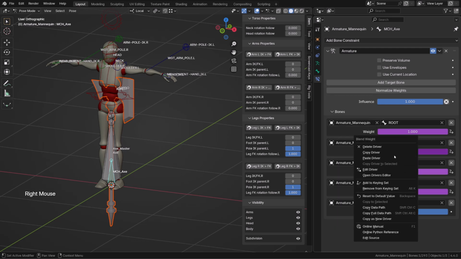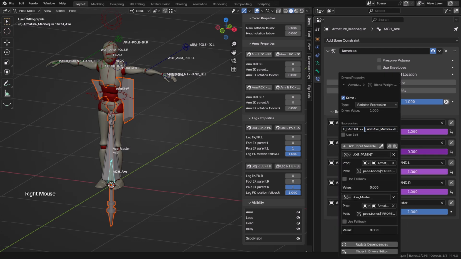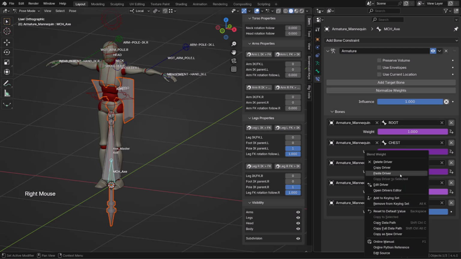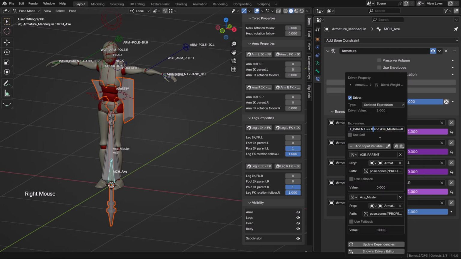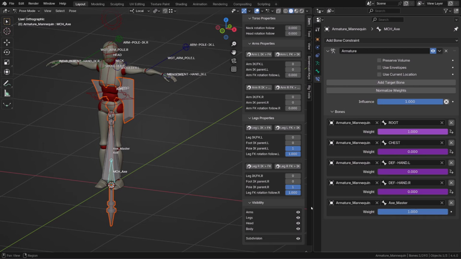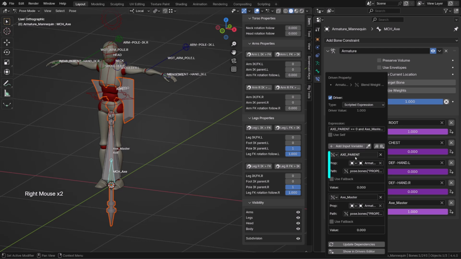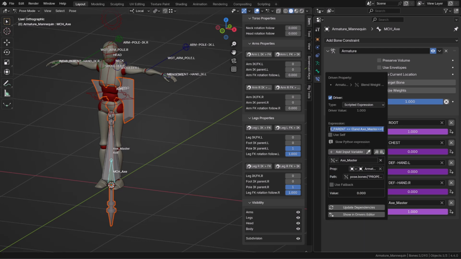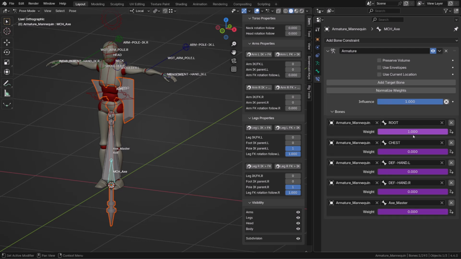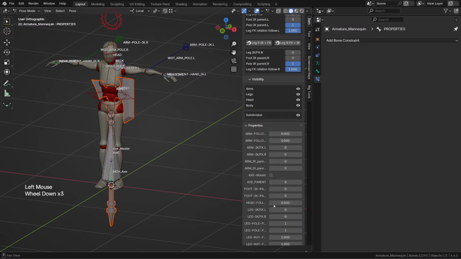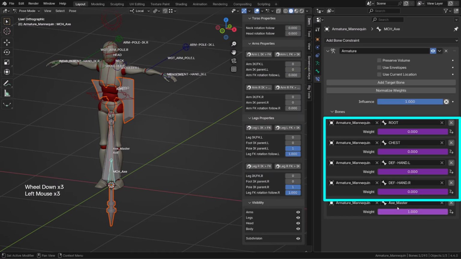Then I just need to edit each driver and make sure that the value of the axe parent corresponds to 0, 1, 2, or 3, and axe master is equal to 0. For the very last driver, we can get rid of the first variable and simply ask Blender if axe master is equal to 1. And we're done. Whenever axe master is equal to 1, it will trigger the axe master influence and it will remove the influence of all the other bones.